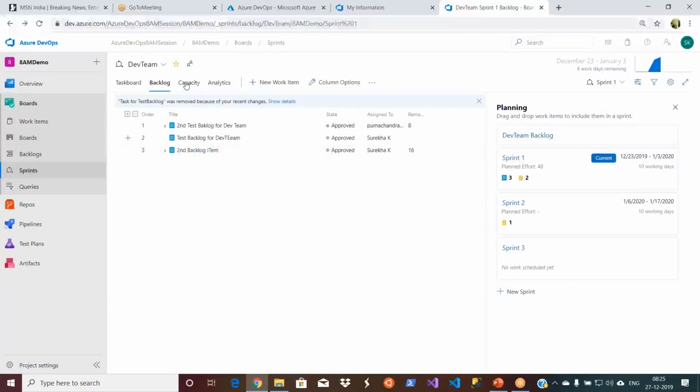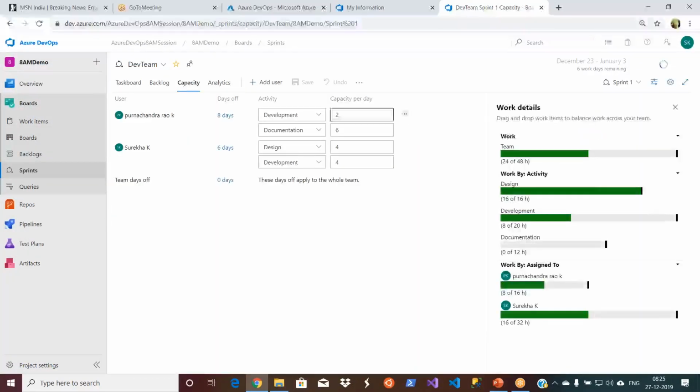Let's go to capacity view. Now design became only 16 of 16 hours because I moved that 20 hours of work to the next sprint. So this is how you can manage your team capacity to effectively schedule the work and complete your sprints on time. If you don't have this kind of tool in place, you have to do it manually. These are all maths, right?